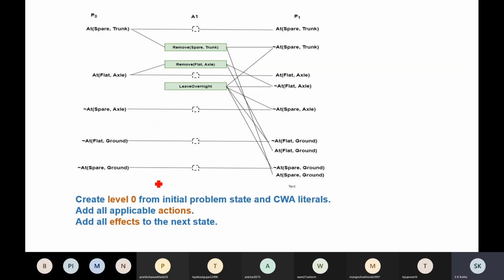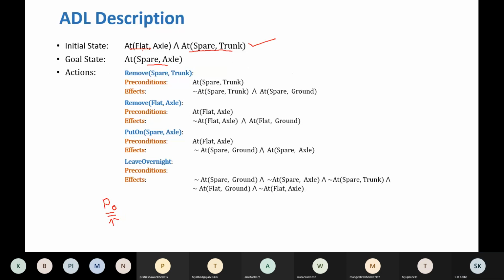So same thing we have done. Spare at trunk and flat at axle, both are true, they are in P0. In addition to this, not at spare axle, not flat at ground and not at spare ground. Later on we need it. So therefore we have defined them in P0, because spare is not at axle, that is true.